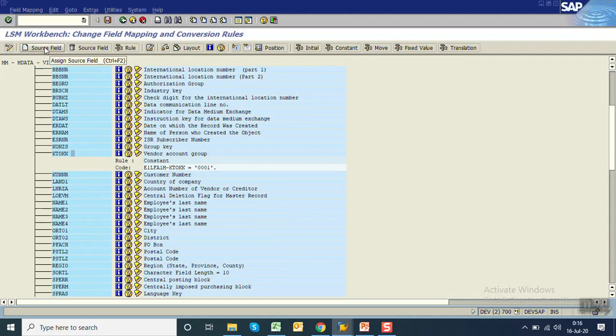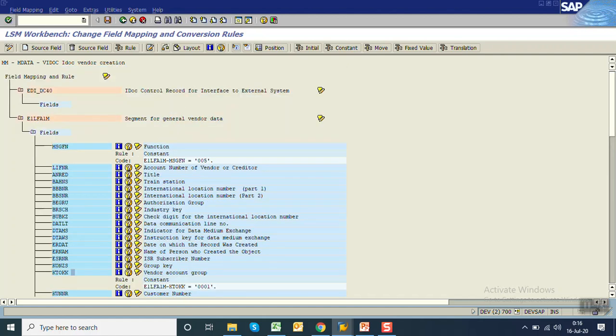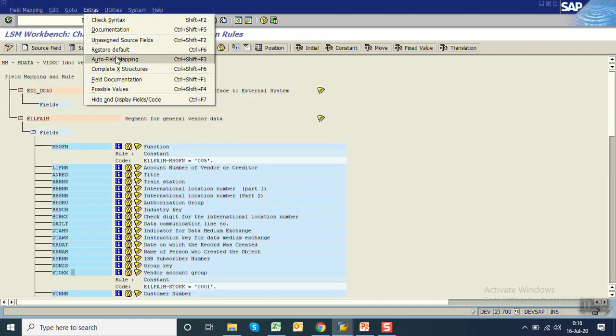Now the remaining fields I will map through the auto mapping concept. If the source field names are the same as the target fields, we can go for autofill mapping. If they are not matching, then we have to do it one by one. So go to extras, autofill mapping.